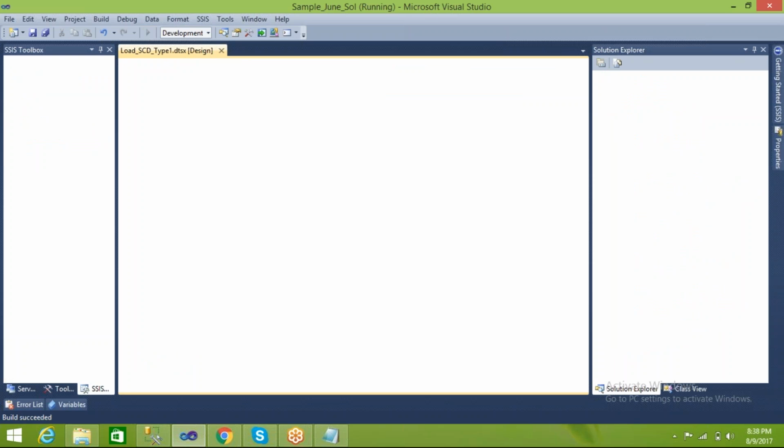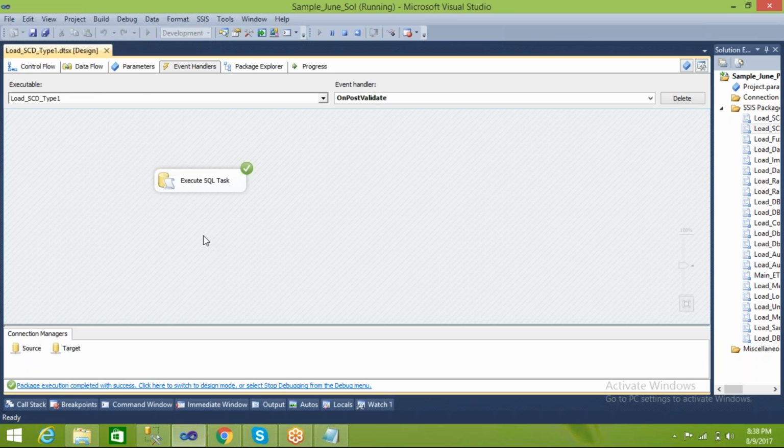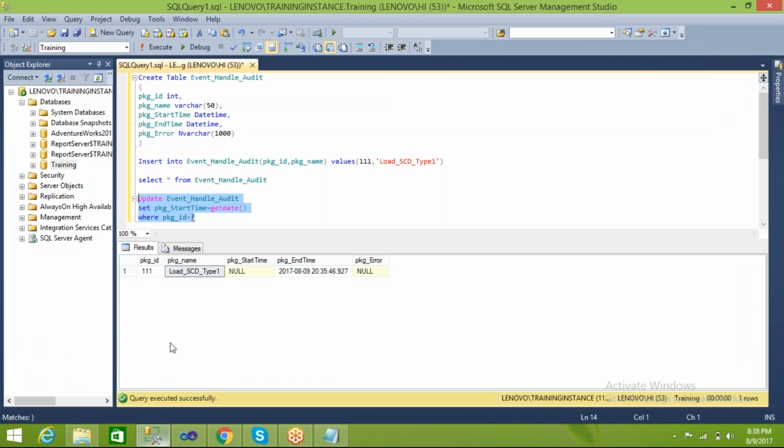That means execute the package, go back and execute. See when the package has been started and when the package has been ended. It will take the fraction of seconds as well: hours, minutes, seconds, and milliseconds or microseconds.